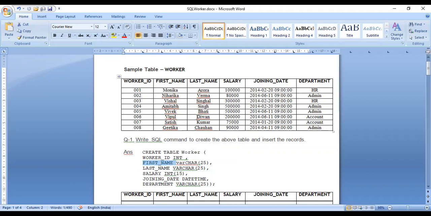Now the third column is last name. Again put a comma, then type last name and specify the data type of this field, that is again varchar 25. Put the comma here. Now it's time to specify the next column, that is salary. So type salary here, and salary is always in the form of a number. So you can specify here integer or int, whatever you like. Then specify the length of salary again. You can type 15 here.